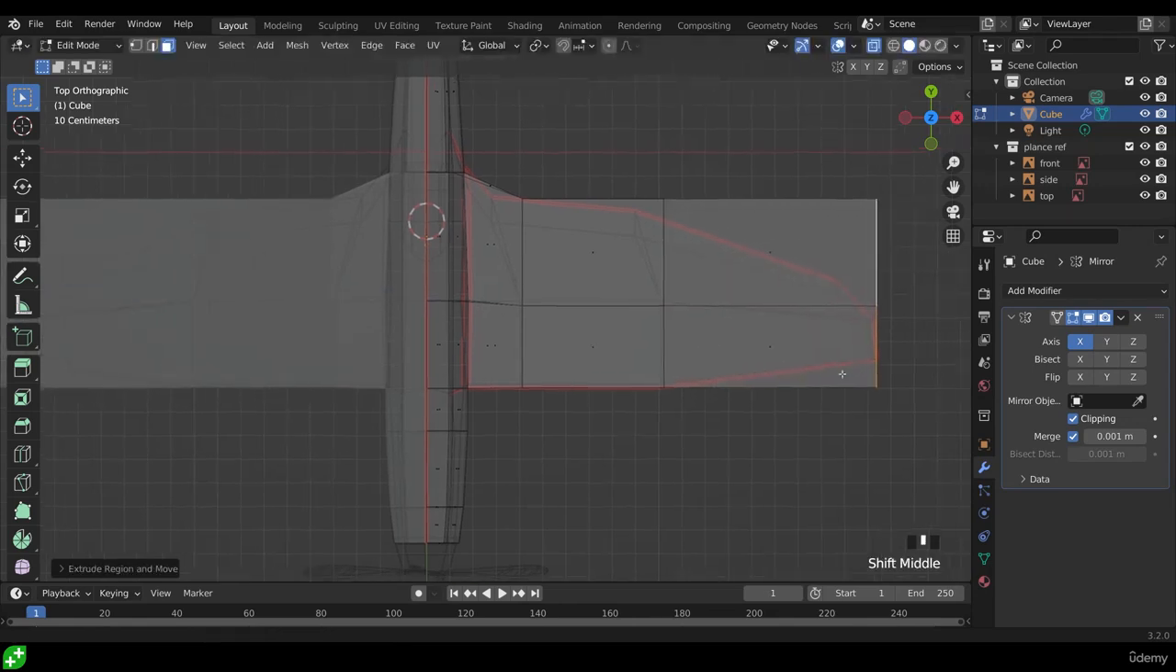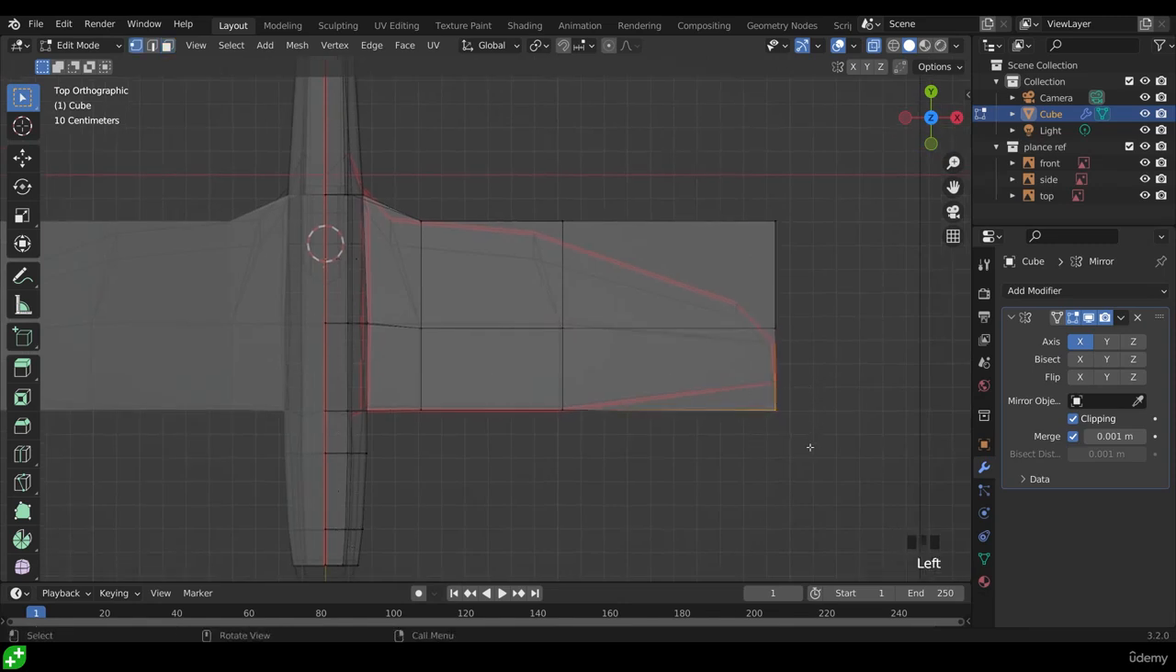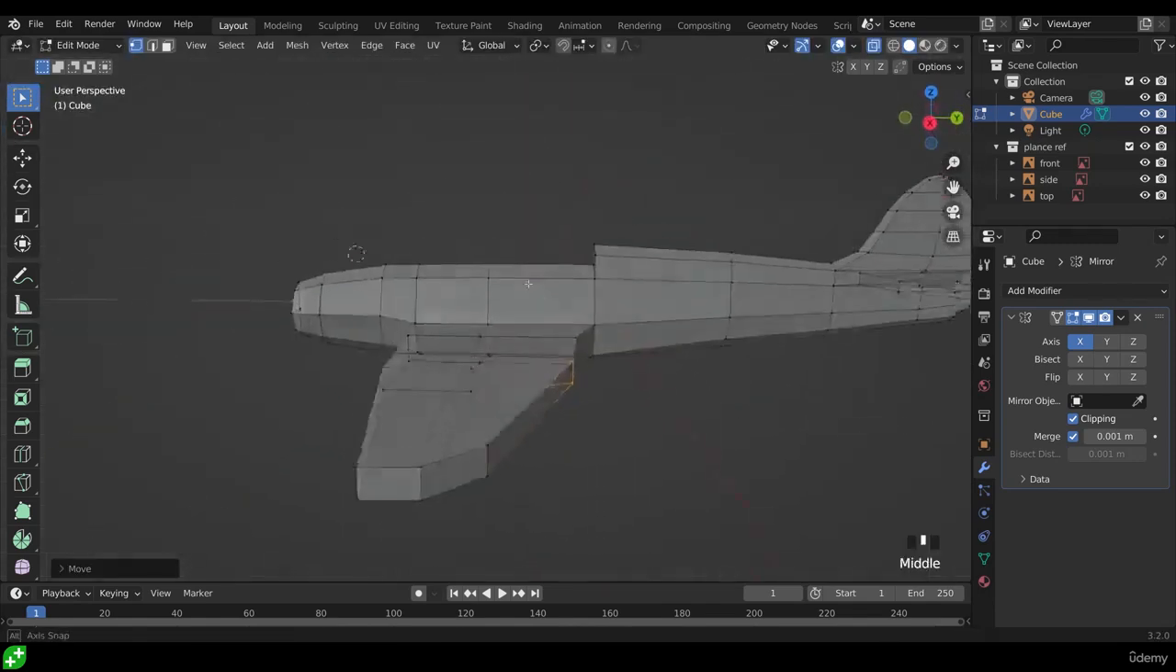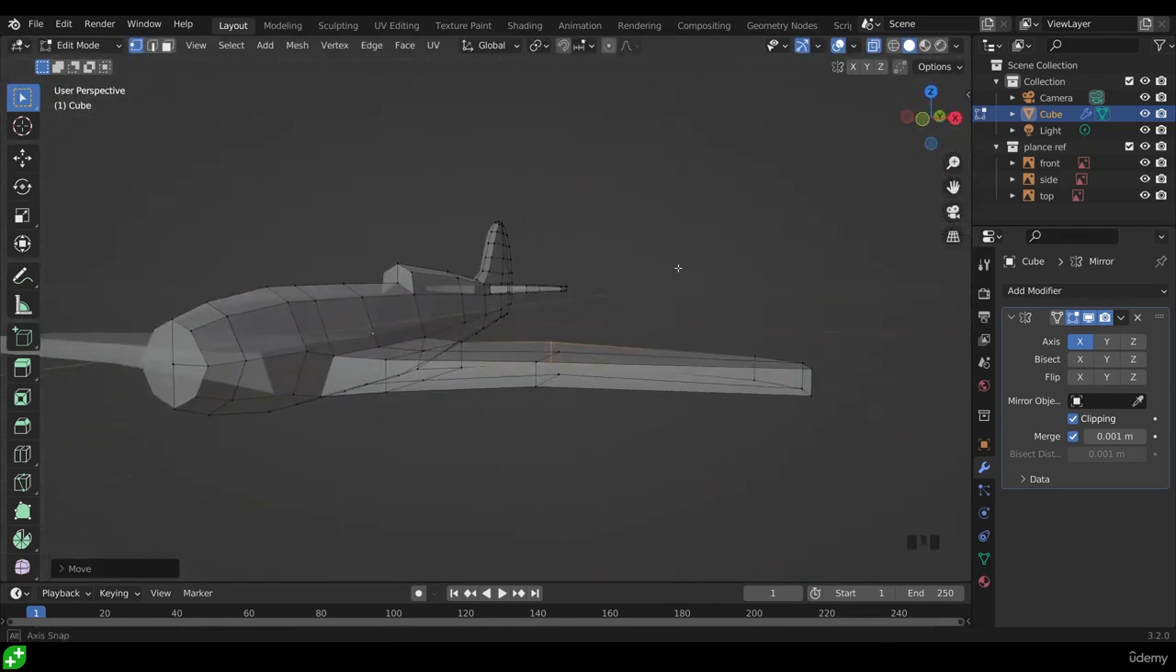So just about there, I'll move across slightly, 1 to go to vertex mode. You could choose edge mode as well. Move that into position there, move that into position there. This one down to here, and this one up to here. Let's just have a look how we're looking. That seems to be looking great.